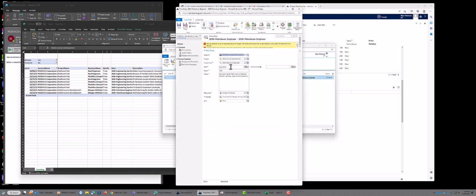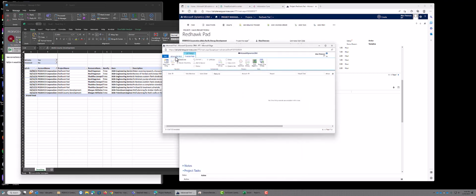Take the single remaining item to change, remove Weld County Development, type in Red Hawk Pad, Project Task 3030, and we only have to add it once, so now it'll work. And save and close, get the error messages, ignore and save, and they're gone.